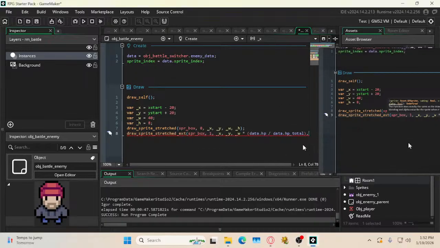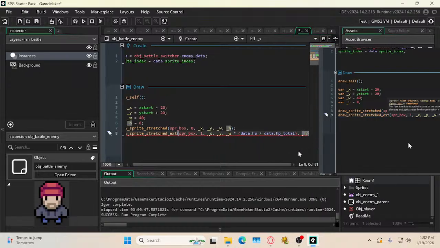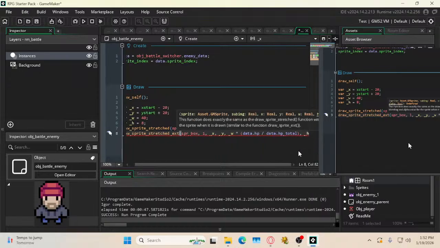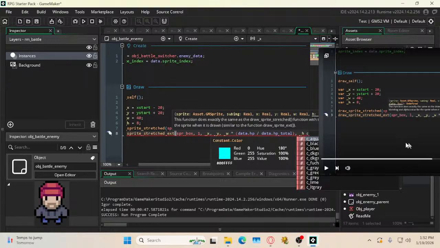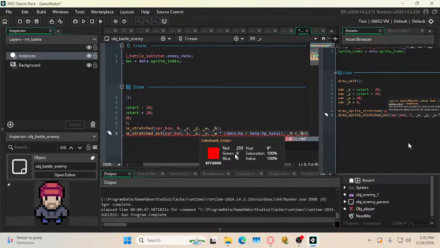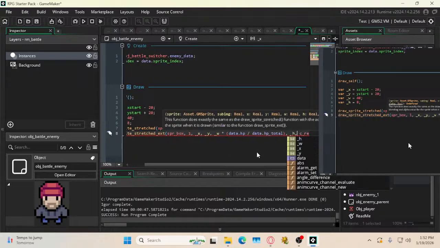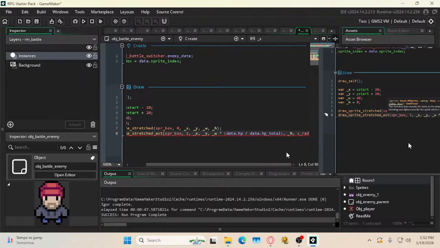Okay. Then we have the height. And the color is c_red. Oh, I forgot to add in my boom. There.